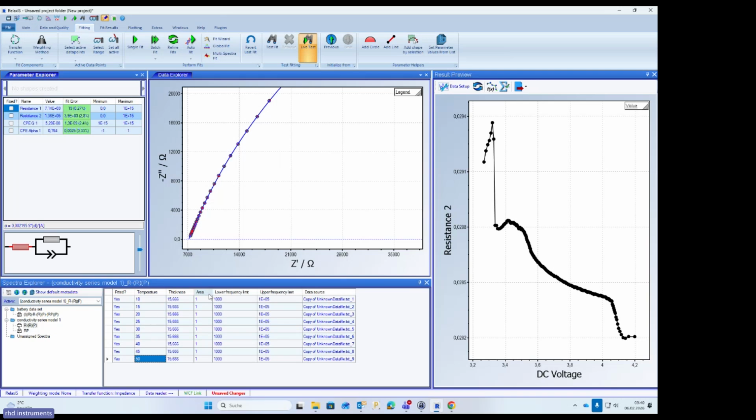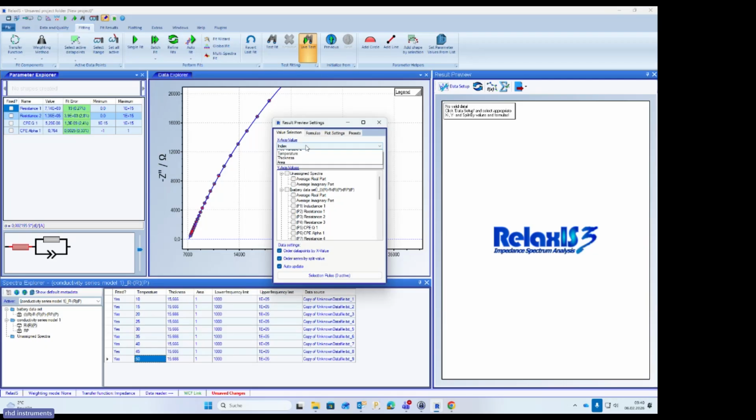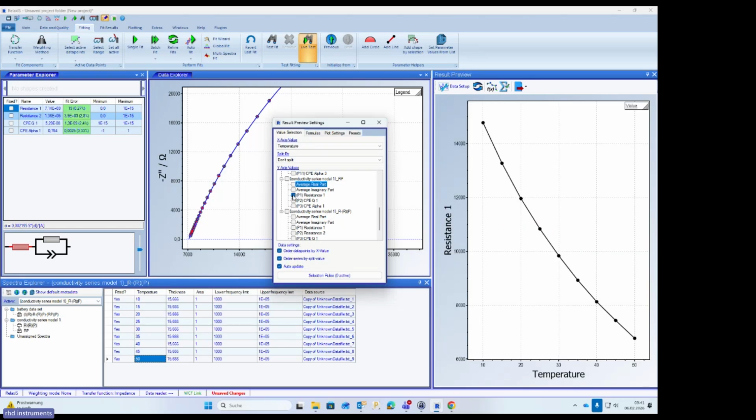And the nice thing now is you can just compare the results. You can go on the right side to the result preview and say, okay, I want to plot my data against the temperature. And I want to go into the conductivity series model 1 and 2. I should have renamed this into model 2, but anyhow. And you can select resistor 1. Then you see the resistance as a function of the temperature for the simple model.